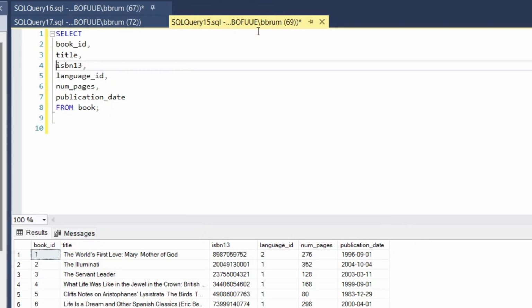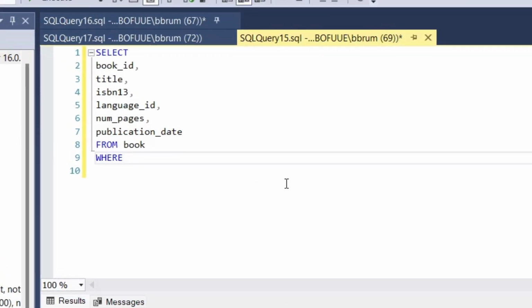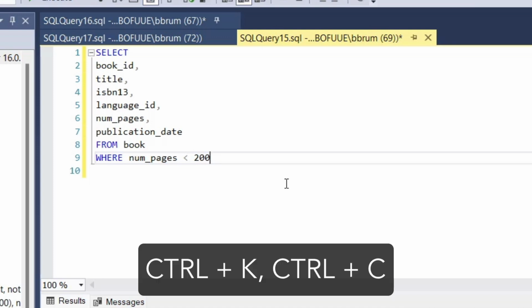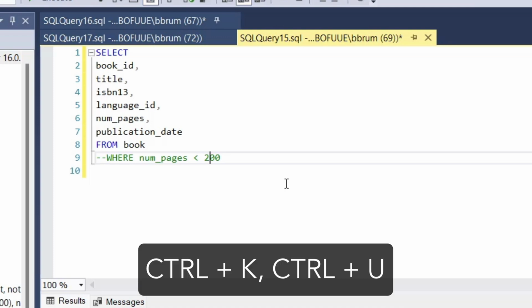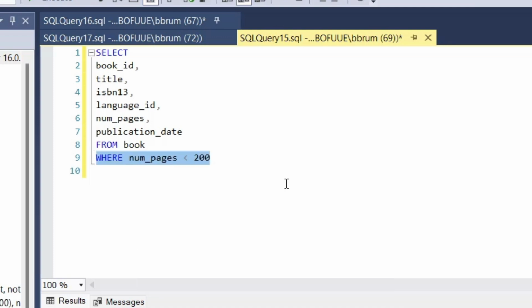Adding comments to code is a helpful way to explain why certain choices were made or to communicate with other developers or yourself in the future. It's also helpful to stop code from being executed. You can comment a part of your query using a keyboard shortcut. To comment the line where your cursor is, press Ctrl-K, then Ctrl-C. To uncomment the line, press Ctrl-K, then Ctrl-U. You can also do this by selecting multiple lines, not just a single line.